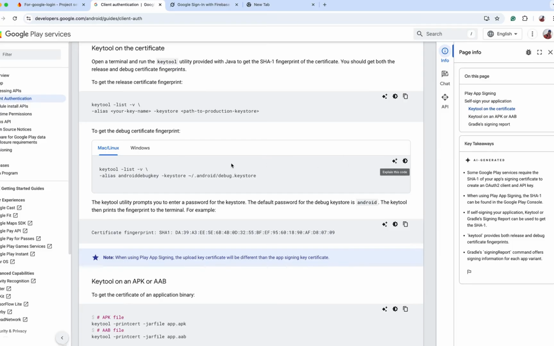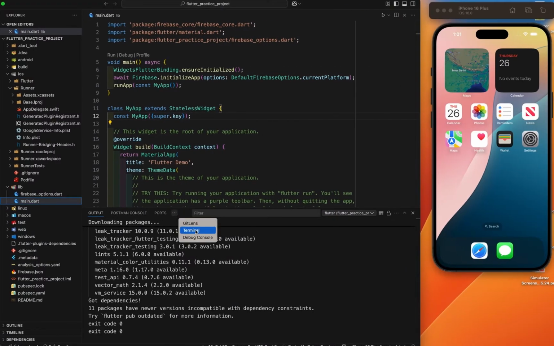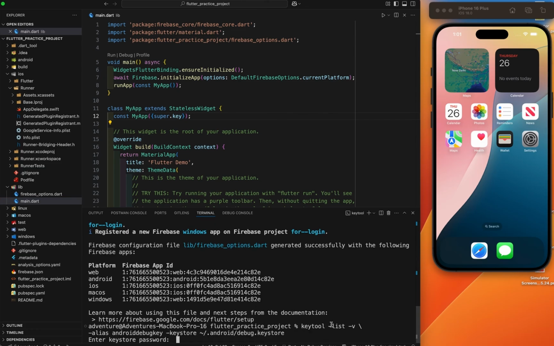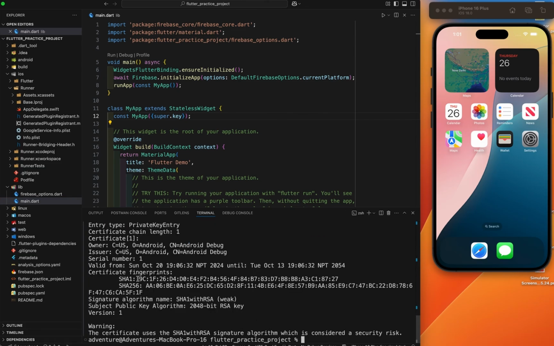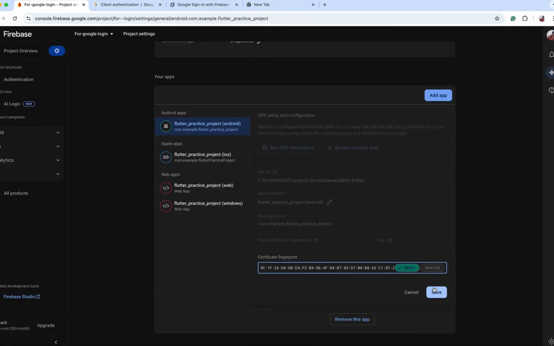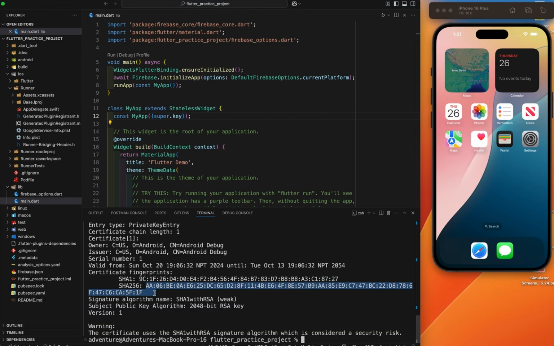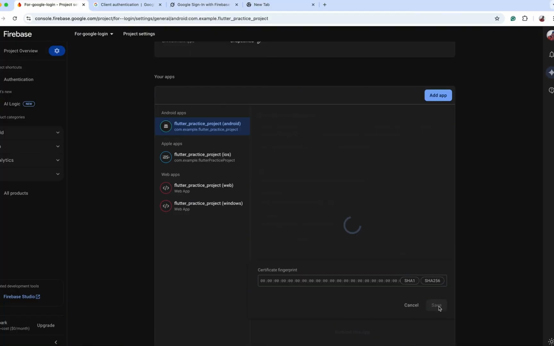Use this command for Mac and Linux, and use this one for Windows. Just copy this command from here and run it in the terminal. It asks for the password, and give the password Android, and the SHA-1 is generated. Just copy this from here and add the fingerprint. It will automatically detect it. At the same time, we have also added the SHA-256 key. Add and paste it. Okay, that's it.